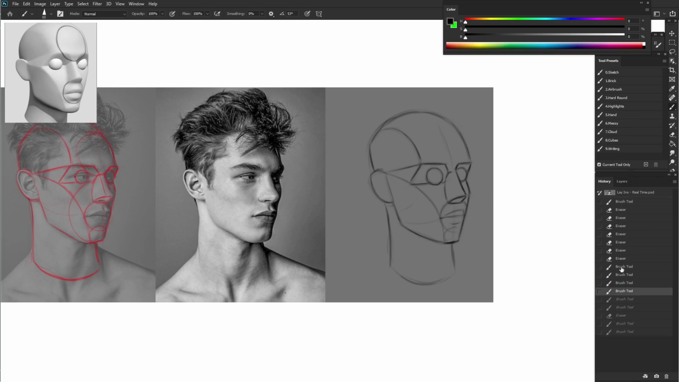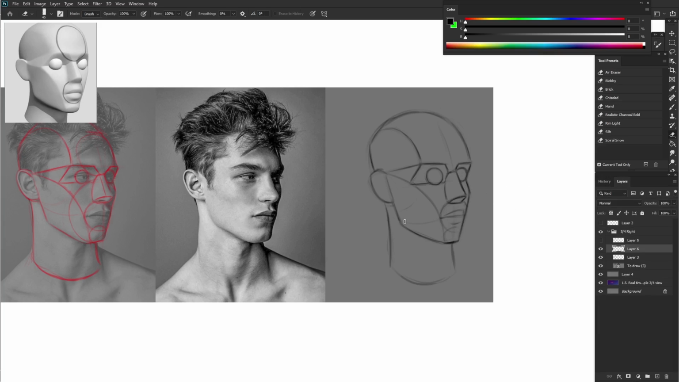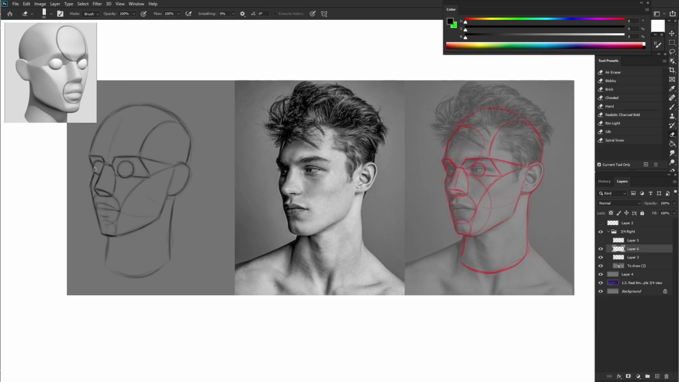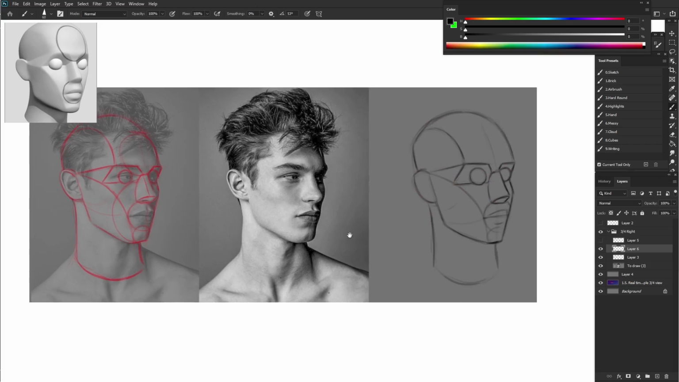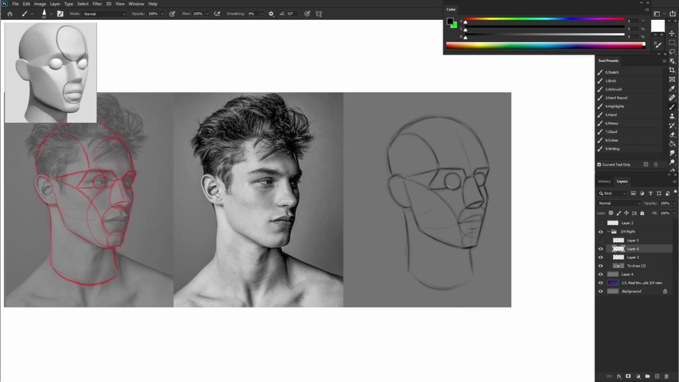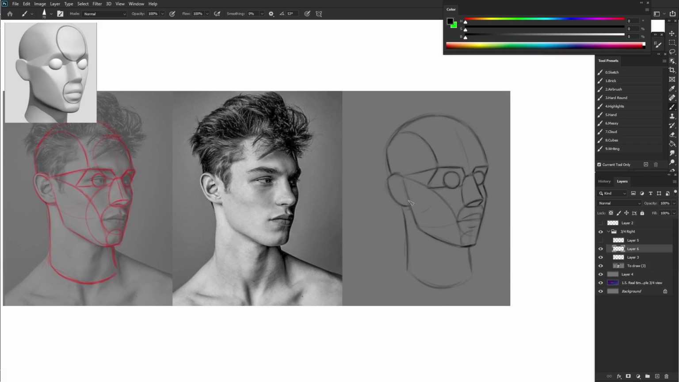Let's look at before and after. See that nose in here to here. You see that slight change in the angle of the nose? That was a big mistake. I couldn't have even seen that if I didn't put it on top of the reference. All right, I think this is good for now.